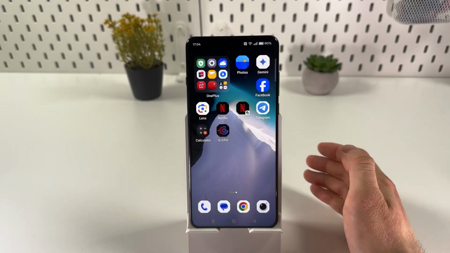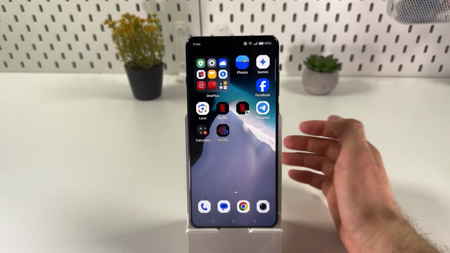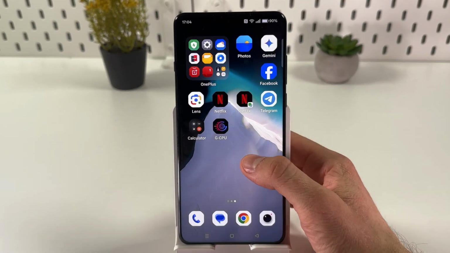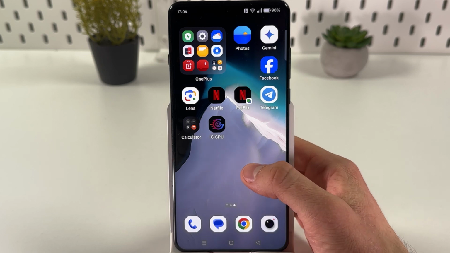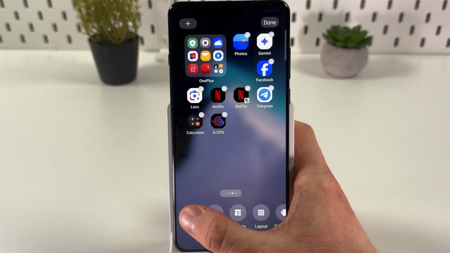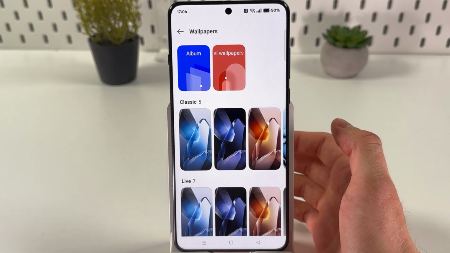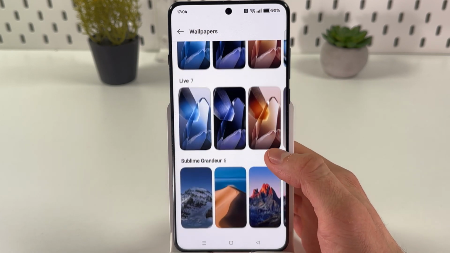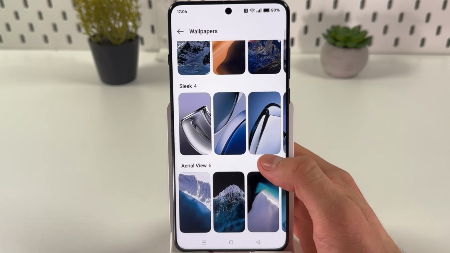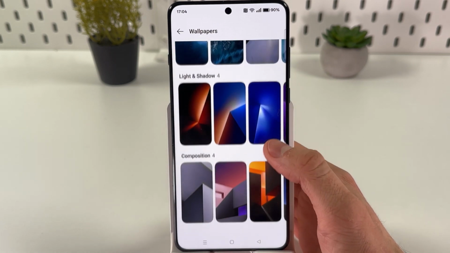If you want to change wallpaper on your OnePlus 13 5G, first of all, hold your finger on your home screen and tap Wallpapers. So here is your wallpaper menu. You can choose from the preset wallpapers. So we have a huge list here.